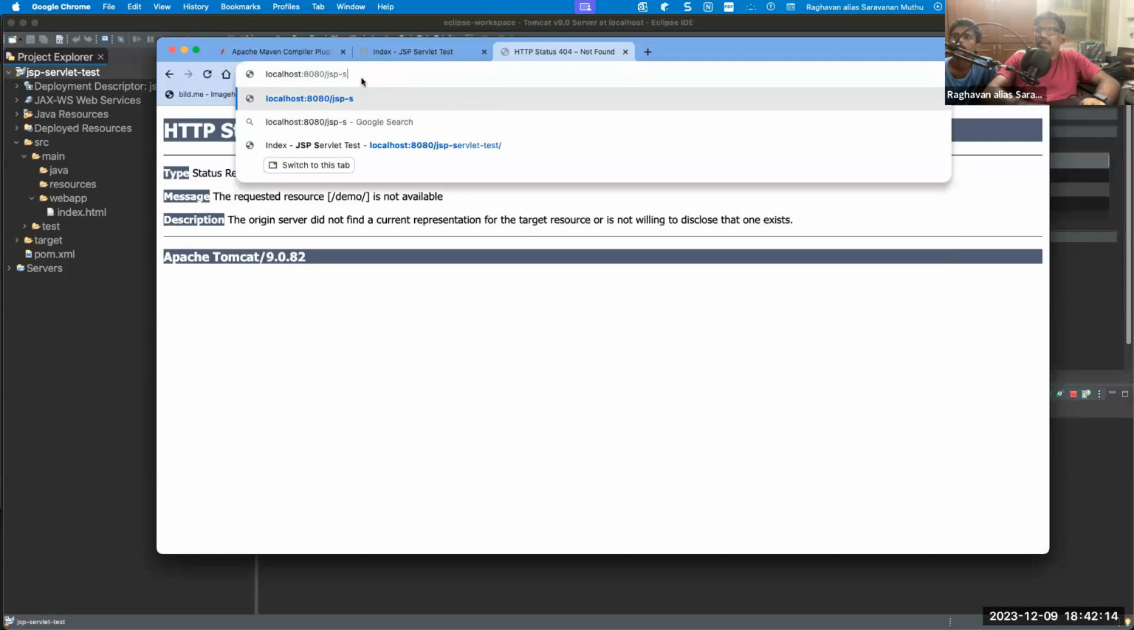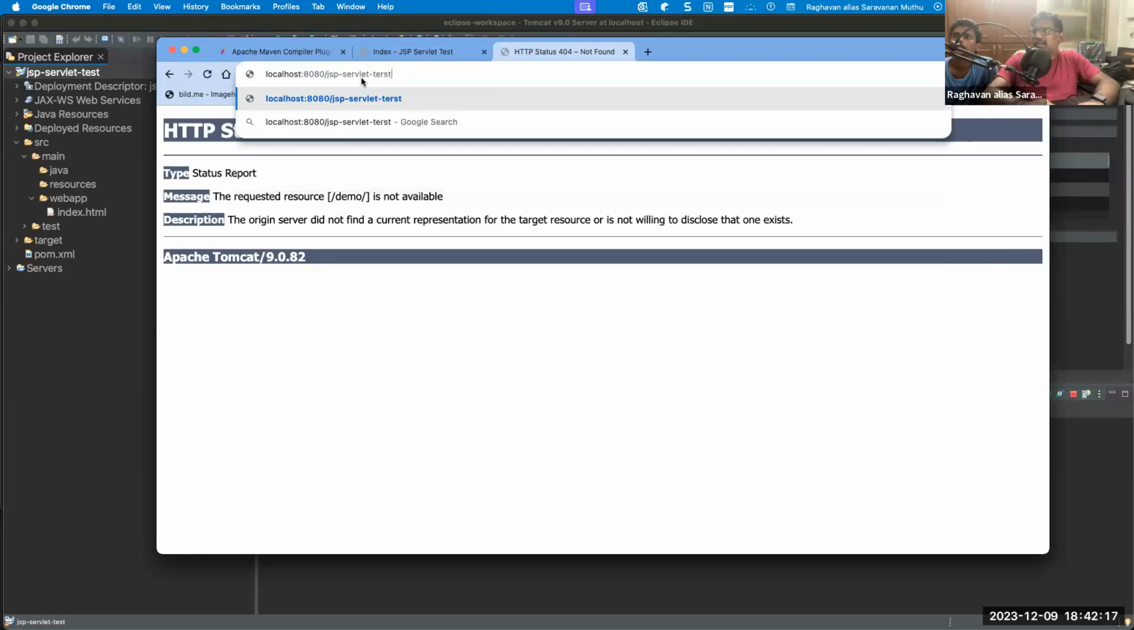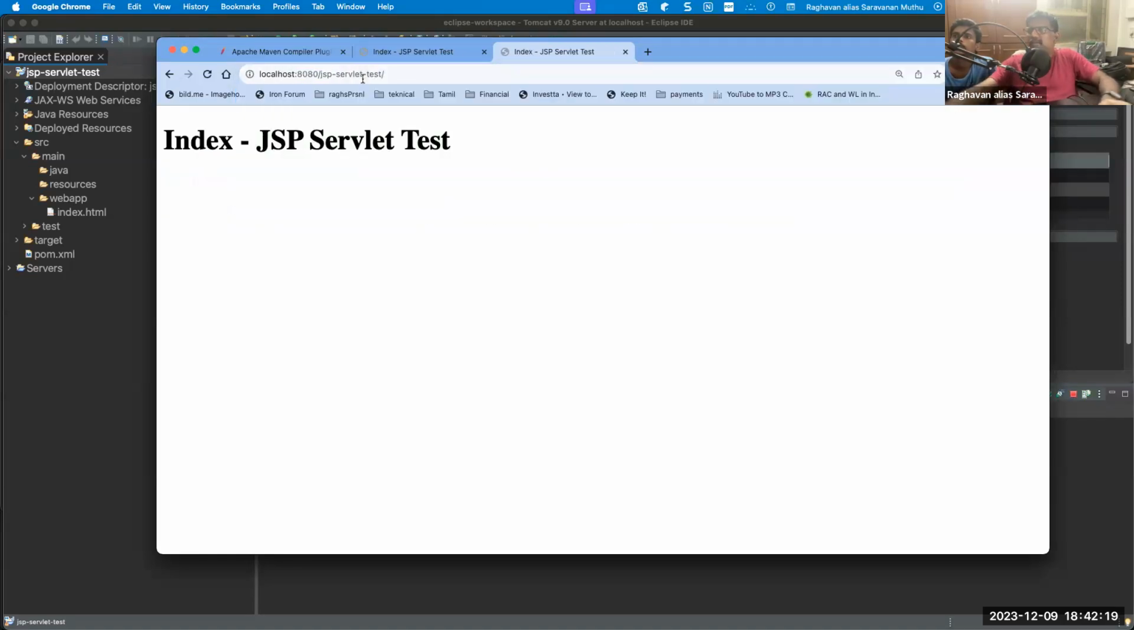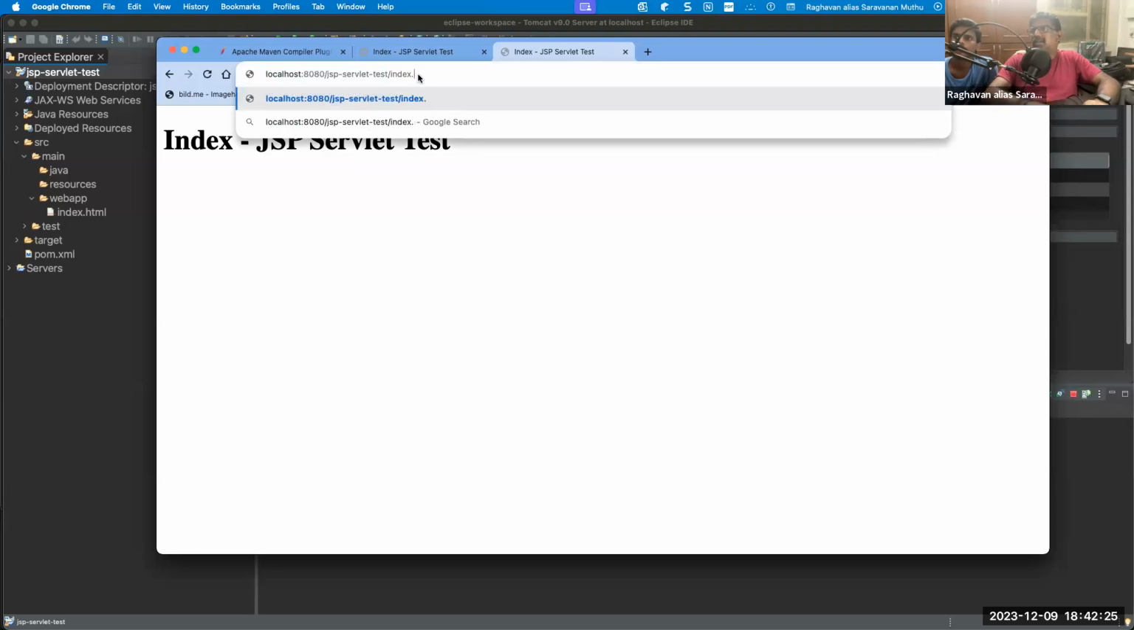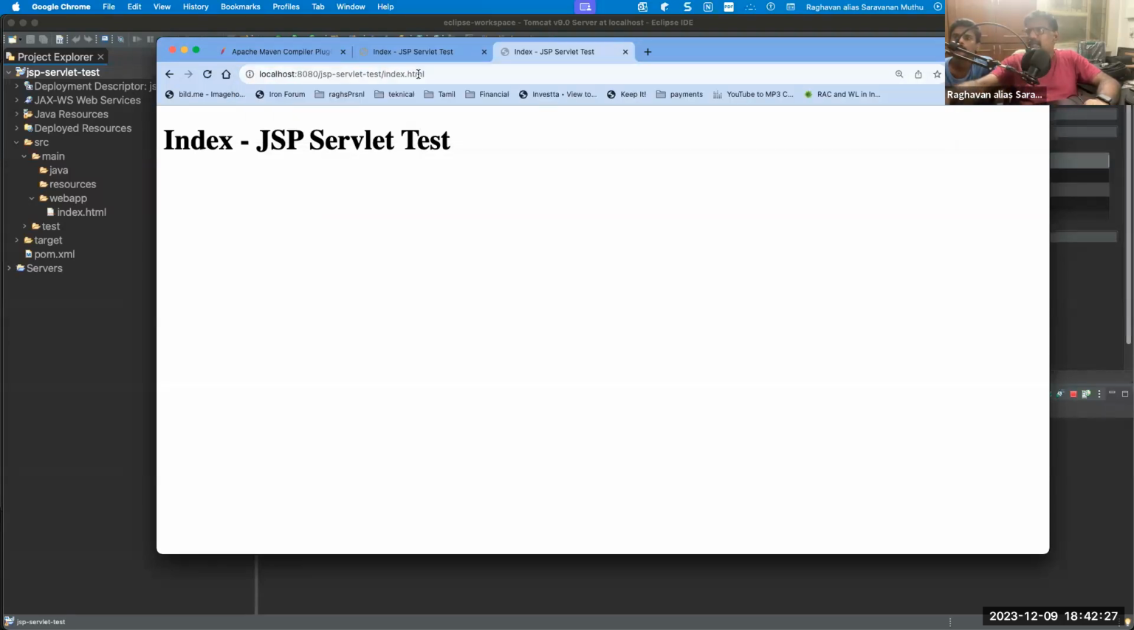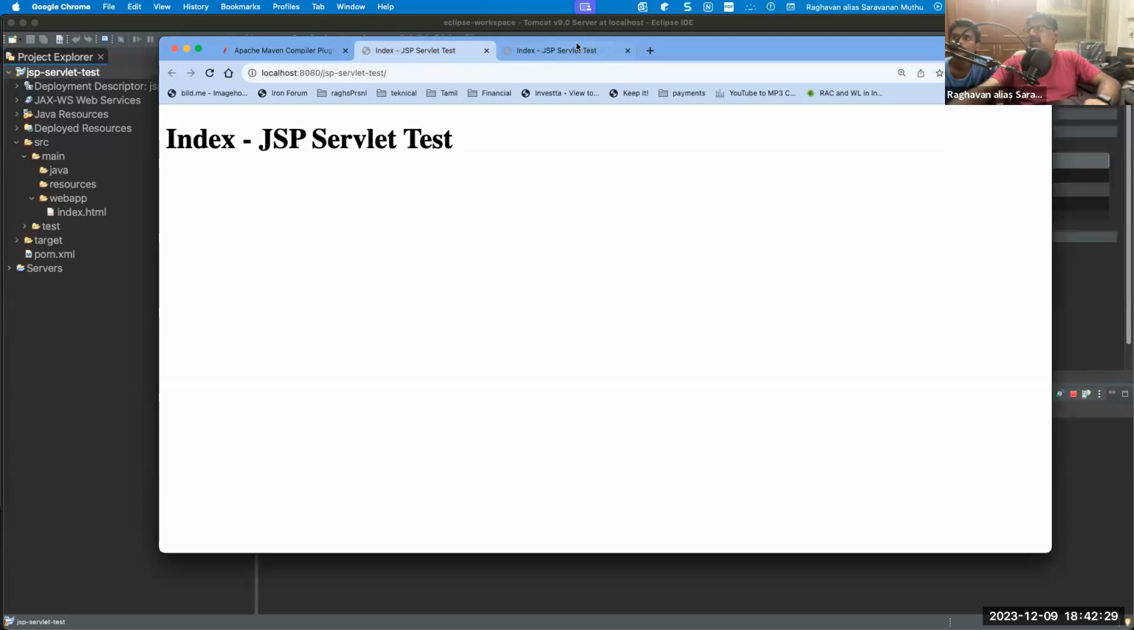One more thing. JSP Servlet test. Run this. By default, this file comes because it's called welcome file. Yes. So they look for index, any name, index.html. You can manually type, doesn't matter. It's the same, no difference. You don't need to give this, it is automatically picked up by the container Tomcat. That is why we give this.